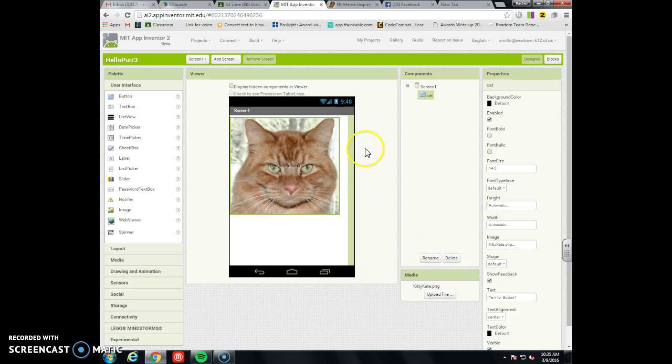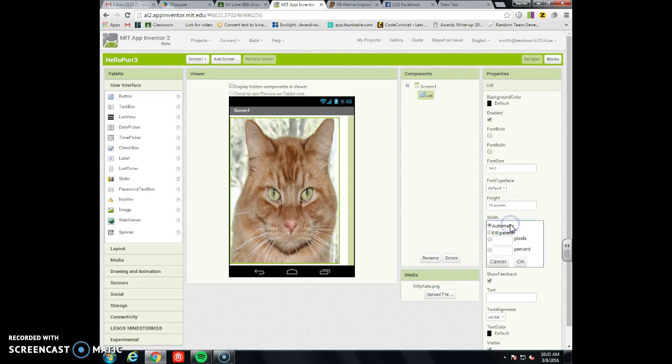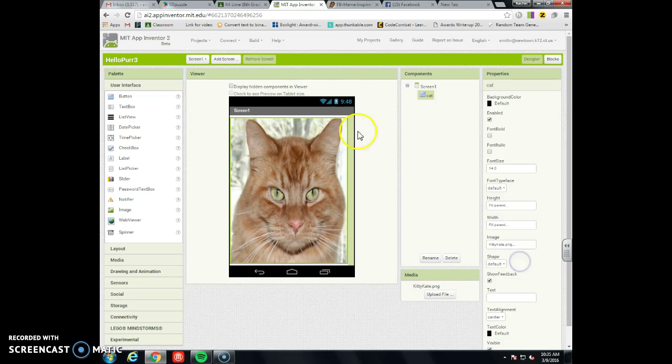Now there's two things wrong with my image. First thing is it has text on top of it. So to change it, under Properties, I go down to where it says Text and highlight it and hit Delete. The next thing I need to do is make the cat the size of the whole screen. So I'm going to click on the cat here, and under Properties, for height, I will hit Fill Parent. And then for width, I hit Fill Parent. And now it just made it the perfect size for my screen.